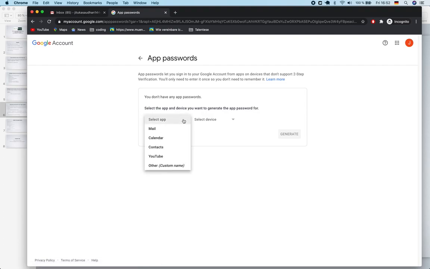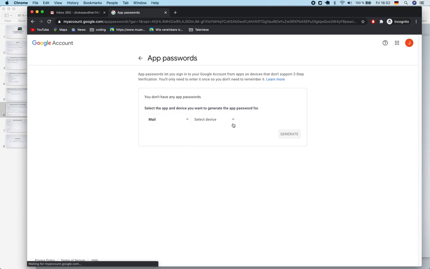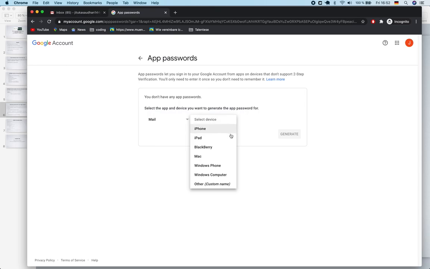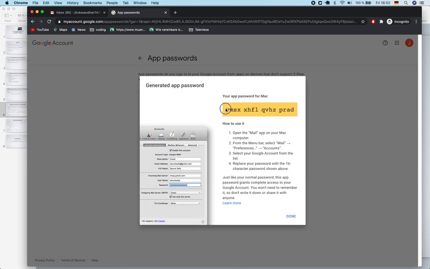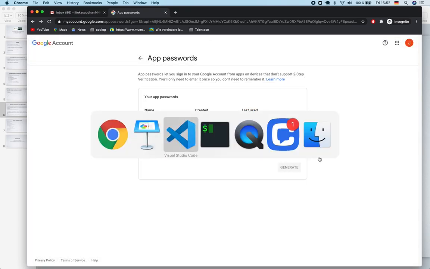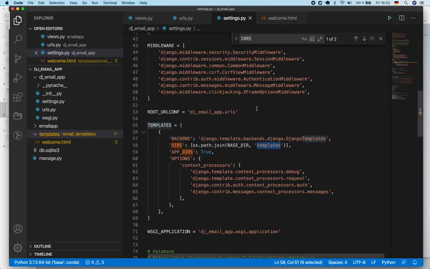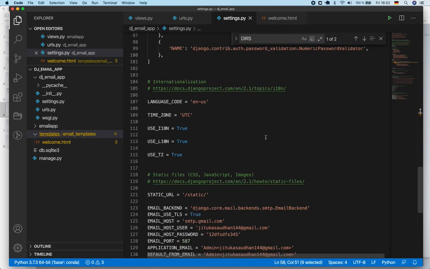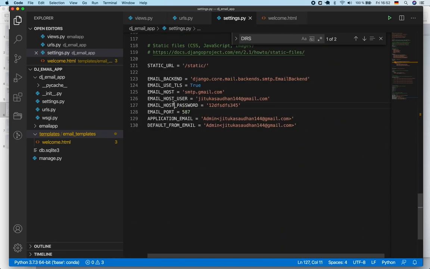Now we have to select mail, and we will be sending email from my MacBook, that's why I'll select Mac, generate the password. So copy the password and we have to paste this in this section. So we can paste the password where it says email host password.